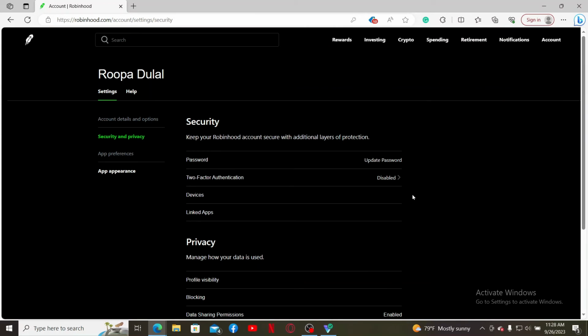Next time you log into your account, you'll need to type in the new password that you just updated to. So that is how it can be easily done.